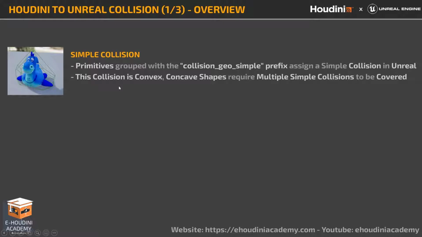Now, like I said, this collision is convex, so if you have any concave shapes like a U shape or an L-shaped building, then you will need multiple simple collisions for this entire object to be covered. In this case you can see that there are some definite concave shapes on this rubber toy, and it just creates an entire volume around it, right? Now, the benefit of simple collisions is that they are cheap. They are good for physics because they're very lightweight, so you can actually use this as a physics object, but they are not very accurate.